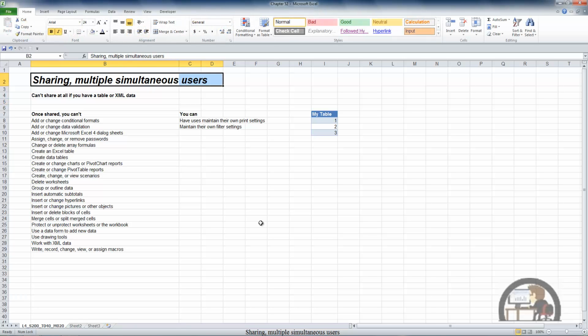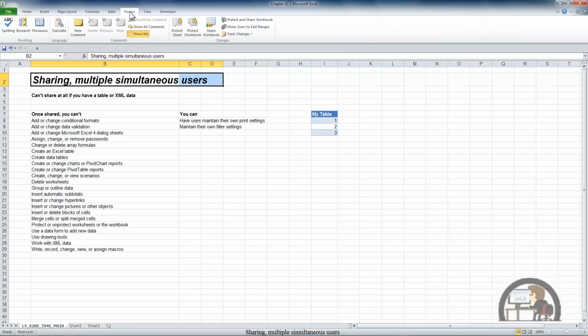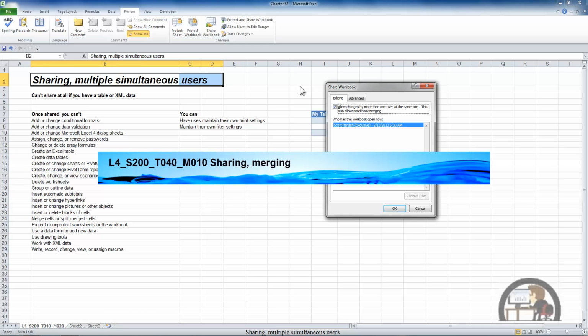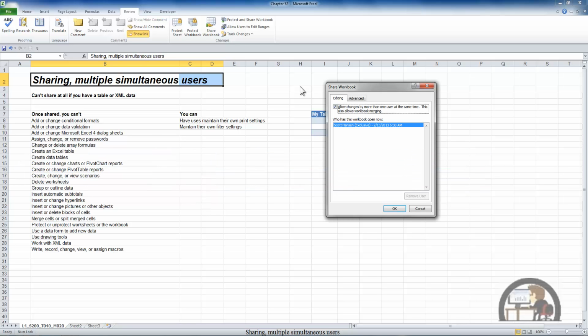We go to the Review tab, and in the Changes group, left-click Share Workbook, and check this checkbox that says Allow changes by more than one user at a time. This also allows workbook merging, which we covered in the prior movie. And at any point in time, you can refer to this box to see who has the workbook open. In fact, that's true even if the workbook is not shared, because currently it's not shared. I have the workbook open in exclusive mode, and I'm on that list.